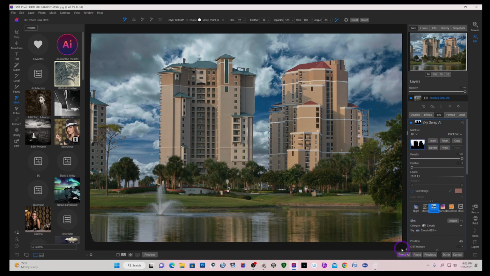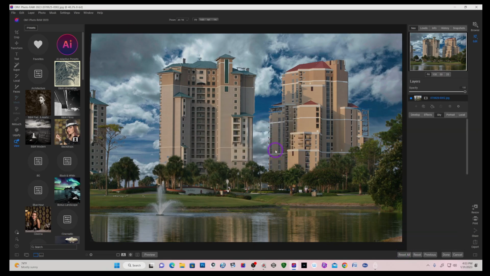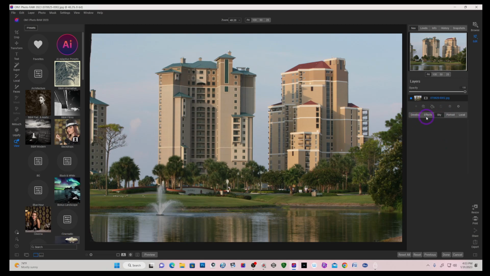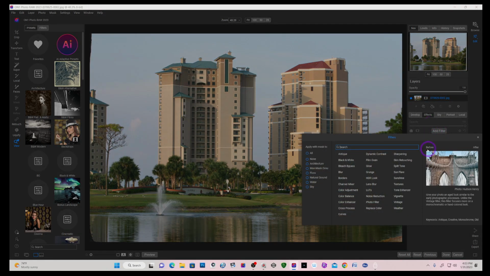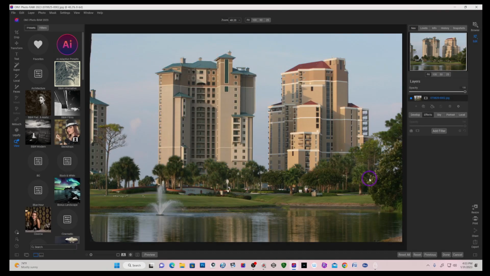I'm gonna reset all, and if you go into effects and say you want to add a filter, and you select architect, in my opinion, it does a better job in selecting the building itself. And just for kicks, I'm going to select HDR look.